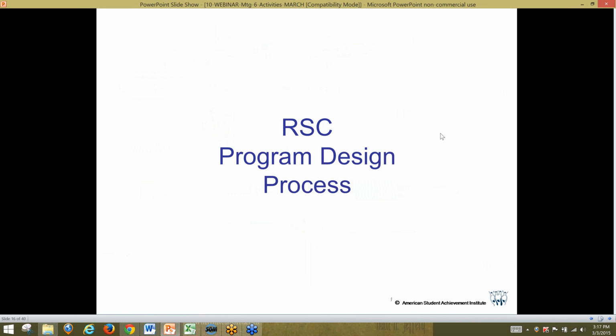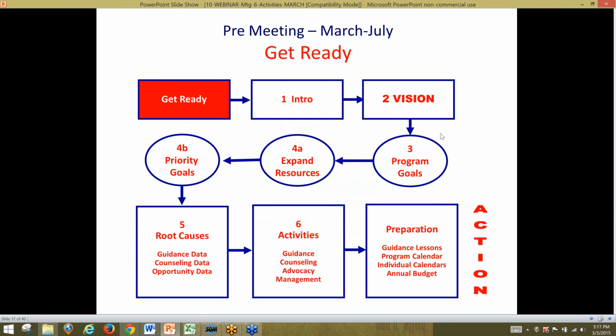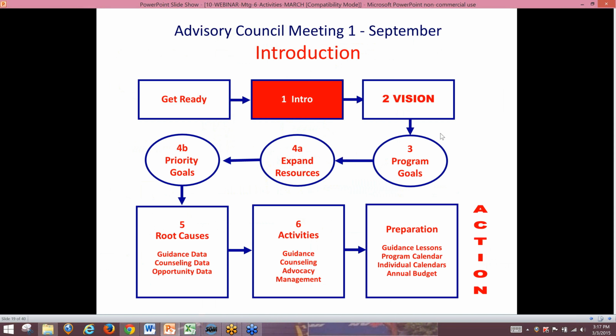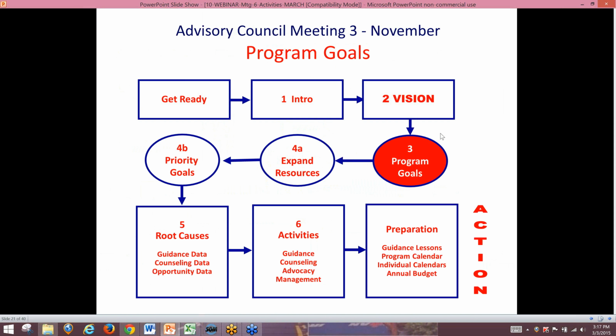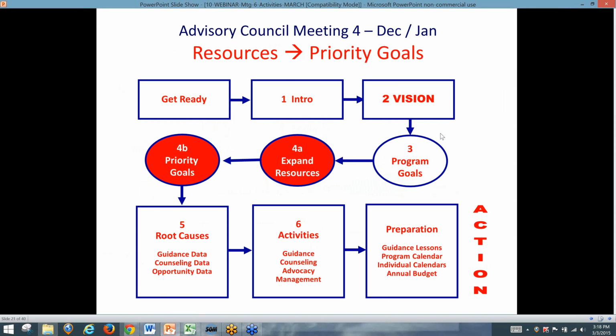So the process that you've been through this year, you started out by just getting organized. You met with your council and helped them understand what RSC was all about, and then created a vision statement with their input. Then we went to program goals. So you looked at the student choices that you want kids to make. Those are your goals. At the next month in December and January, you talked about, okay, how can we get the most time and energy possible? And then you came up with priority goals.